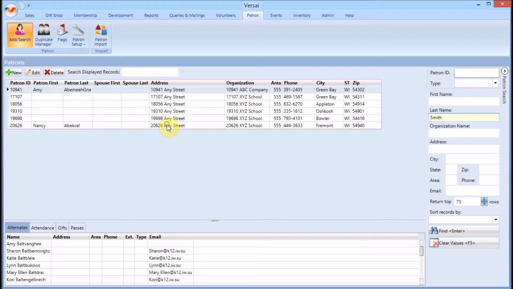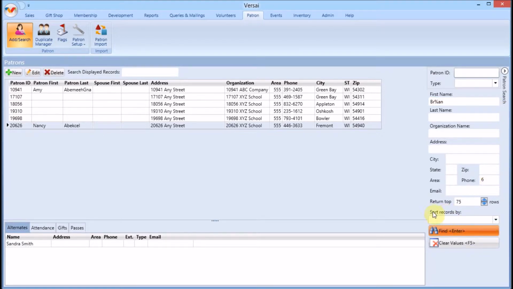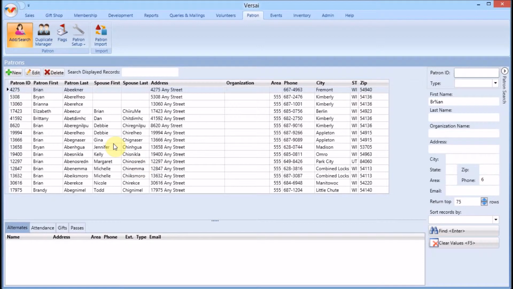Now I want to find Brian, and I remember his phone number starts with a 6, but I don't know if he spells it with an I or a Y. I'll enter a % in order to get both spellings. This is called a wildcard. It's like putting a variable or a blank at the beginning or in the middle of my search term.